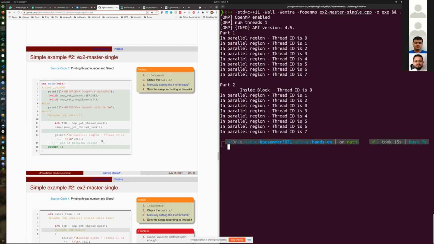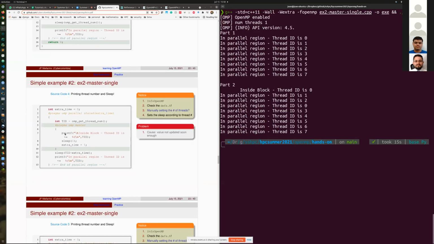If you look into the second part, it actually prints, and this print is done inside the OMP master. So we have declared here a region OMP master, so everybody has to wait until this is executed. We're inside the block with the thread ID, and now we're adding the sleep time of 1. And then after that, we are saying that the extra time is 1 second.